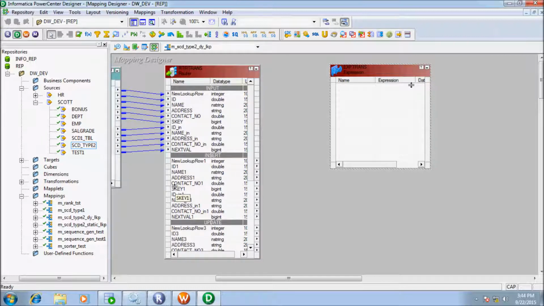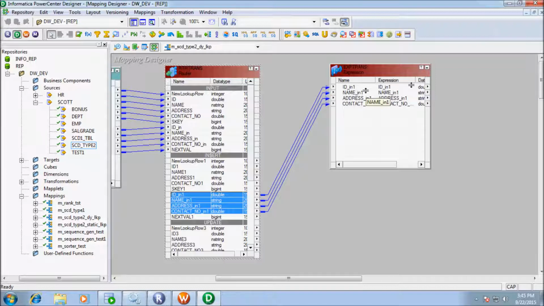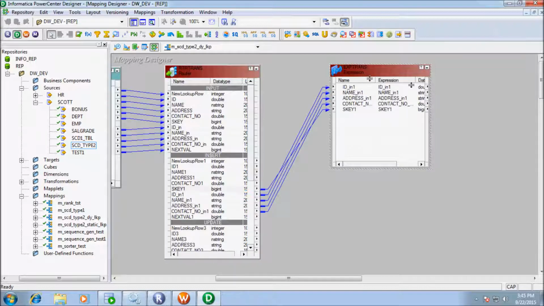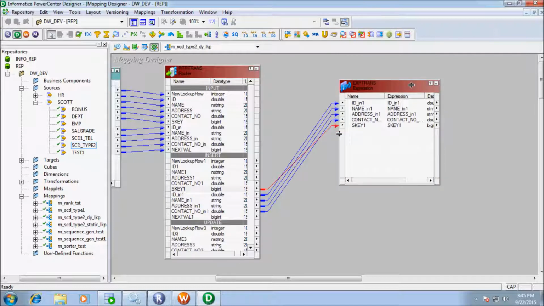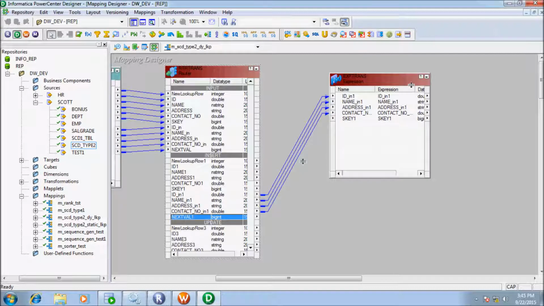Now hereafter take an expression transformation and add here the ID incoming port from the source qualifier, drag into the expression transformation. So SK, remove that link and just give the link of the next file to SK.